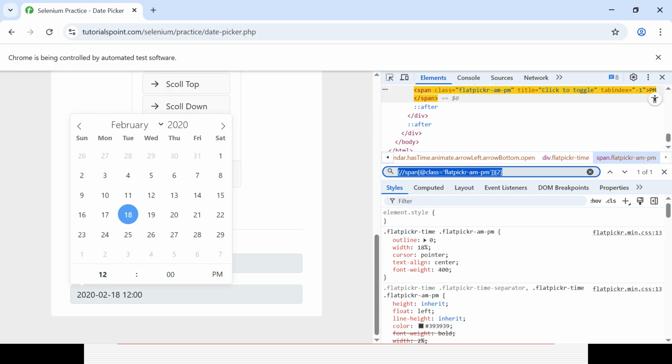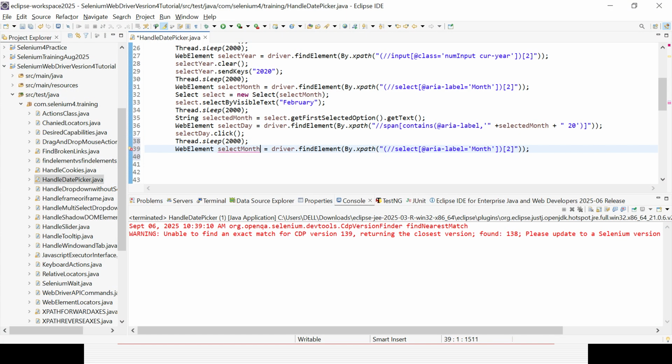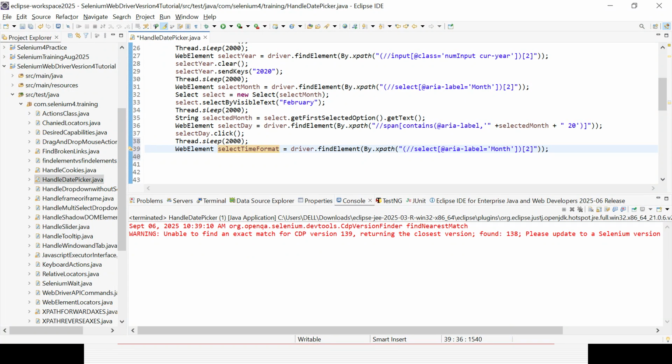So let's create an element first, called select time. We can create the element called select time. Here we can wait for 2 seconds. Here we can give something called select time format, AM or PM. Now we can replace it with the XPath. In case you want to keep it the same, you can do it.